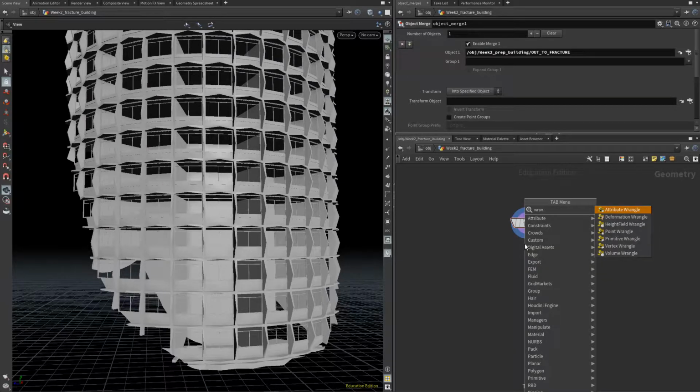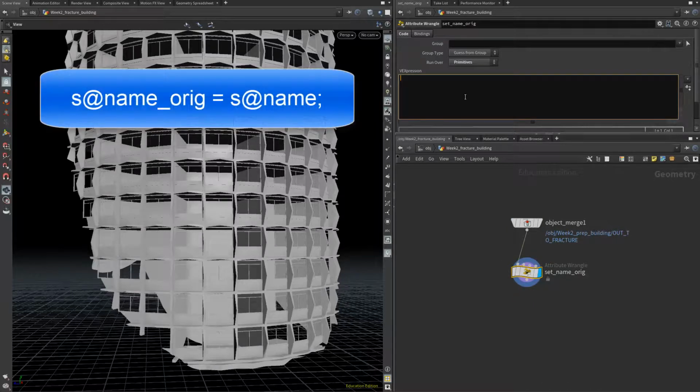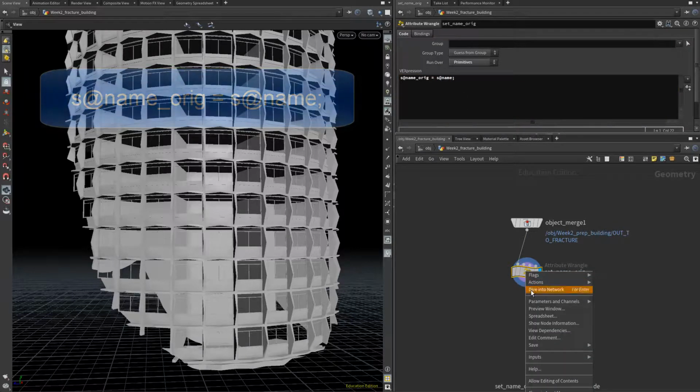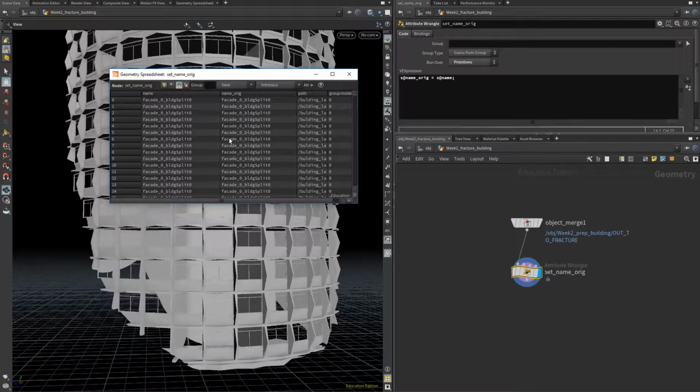So to create that attribute, just drop in a primitive wrangle. I'll call this set name orig, connect the object merge to that, and in our VEX code we'll type s@name_orig equals s@name. And then if we check our spreadsheet, you'll see we now have a name orig attribute that matches our original name.